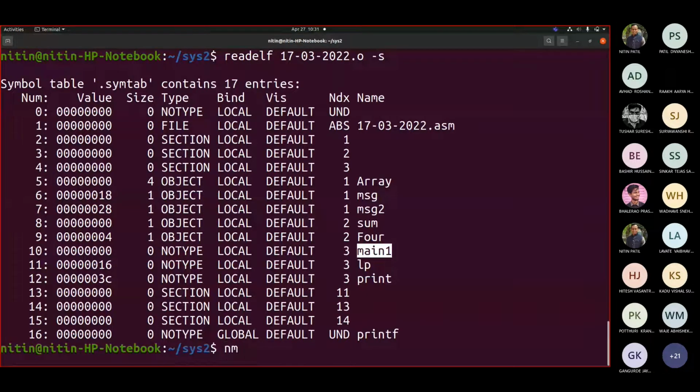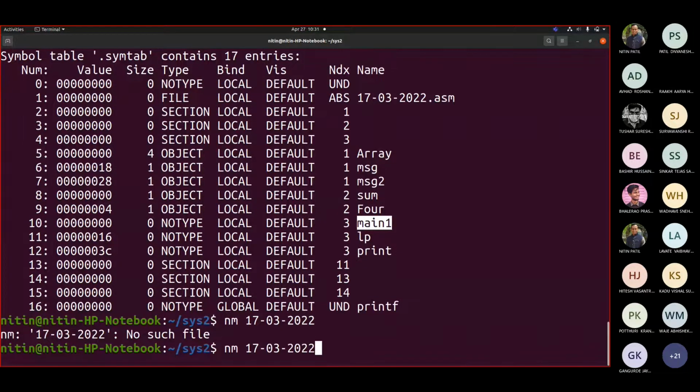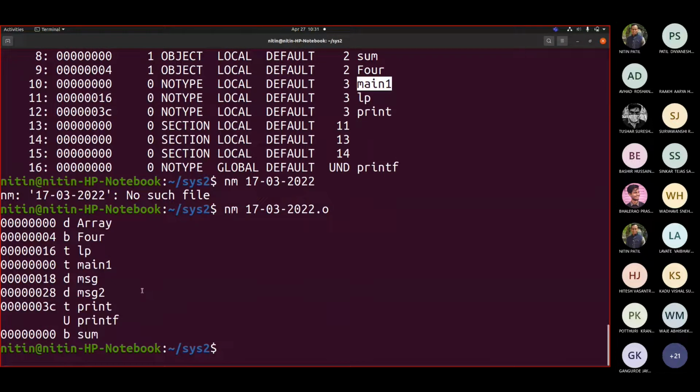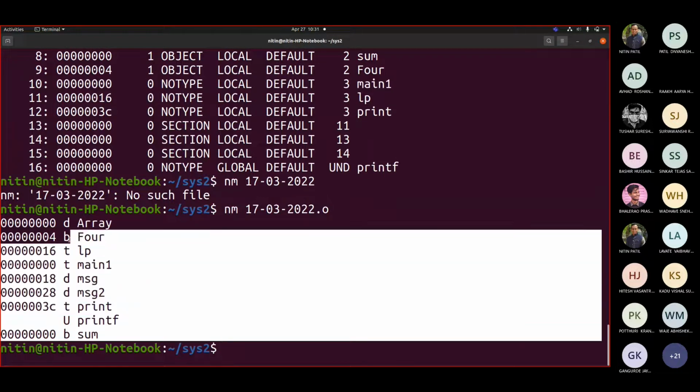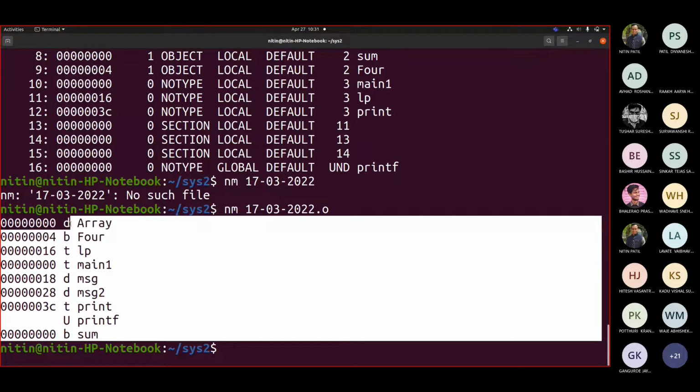Even if I use nm for this file, I should not see main there. Can you say that main? No. It was said to be global, but until I get main's definition, it would not be added. Is that fine? Any question, query?